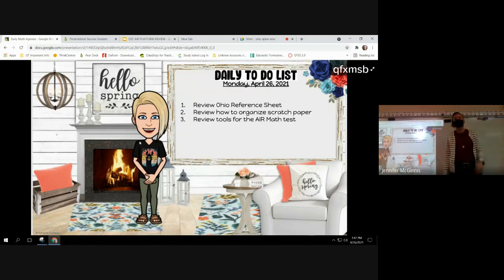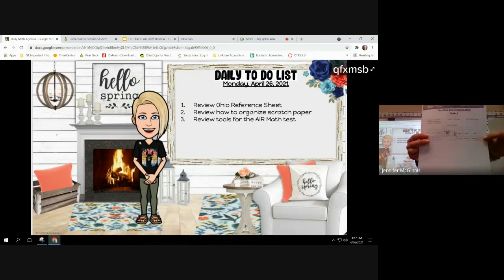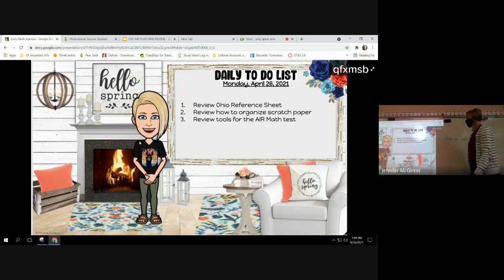Okay, so we have 3 things planned for today. Review the reference sheet. Review how to formulate your scratch paper. This is what your reference sheet will look like. Review how to organize your scratch paper. And then we're going to review the tools that you're going to have access to during the test itself.